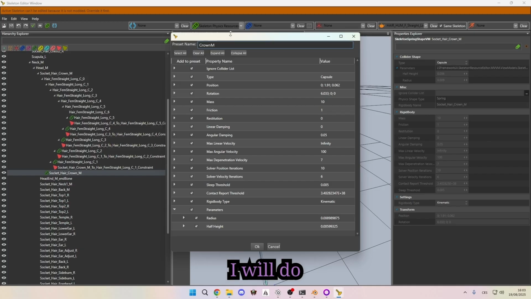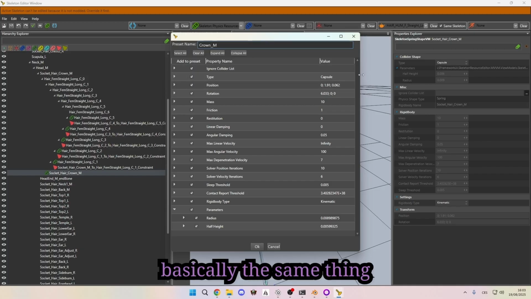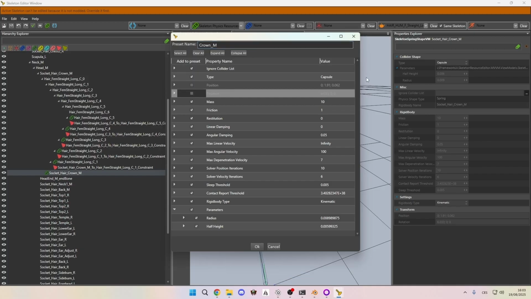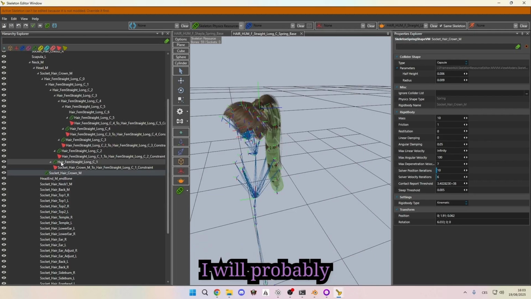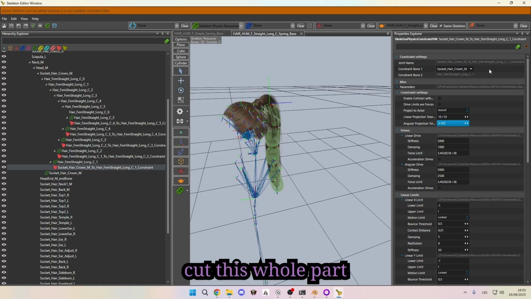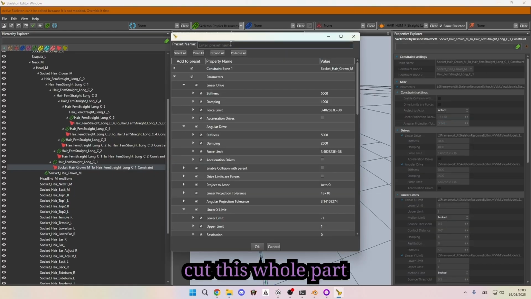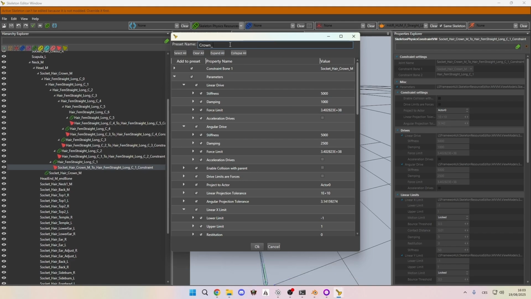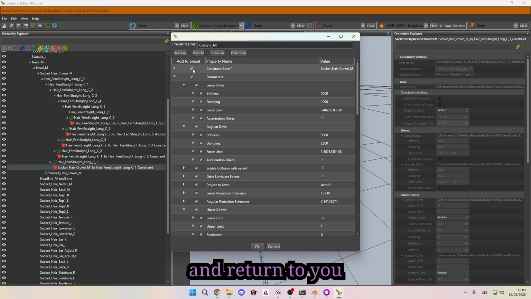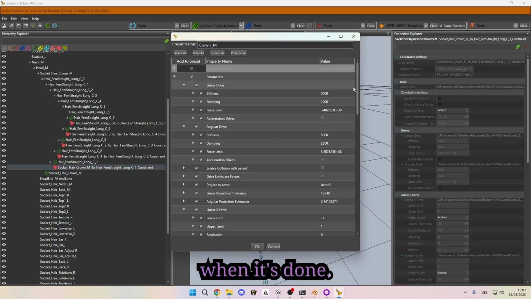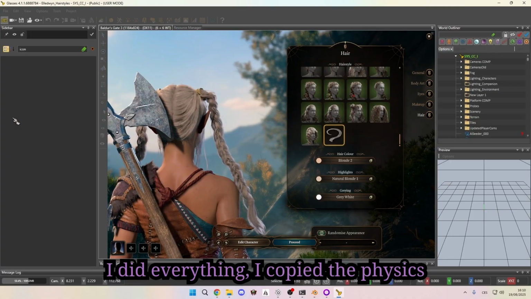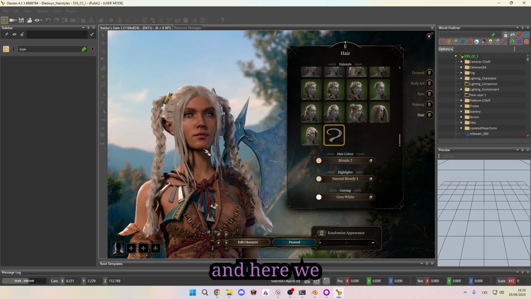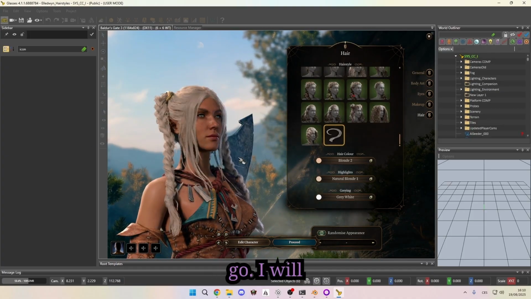I will do basically the same thing that I did in the previous tutorial, so I will probably cut this whole part and do it off camera and return to you when it's done. I did everything, I copied the physics, and here we go.